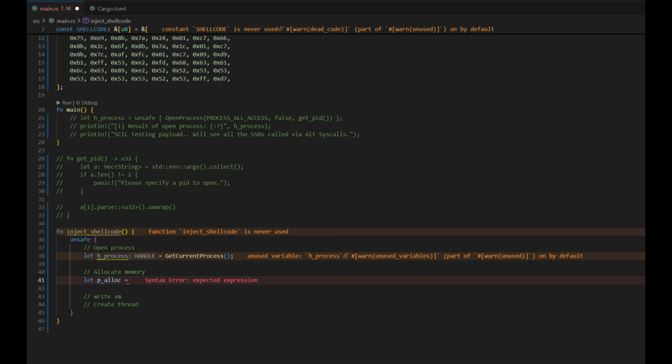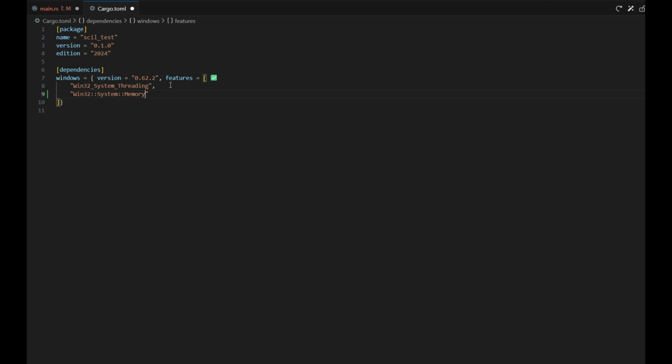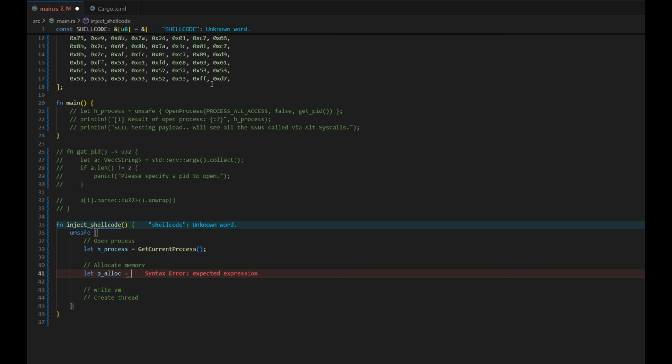So I'm just searching for the function in... sorry, it's VirtualAlloc, isn't it? Not allocate virtual memory, that's the NT version. So let's just add that in. You can get that from the docs for the Rust crate.